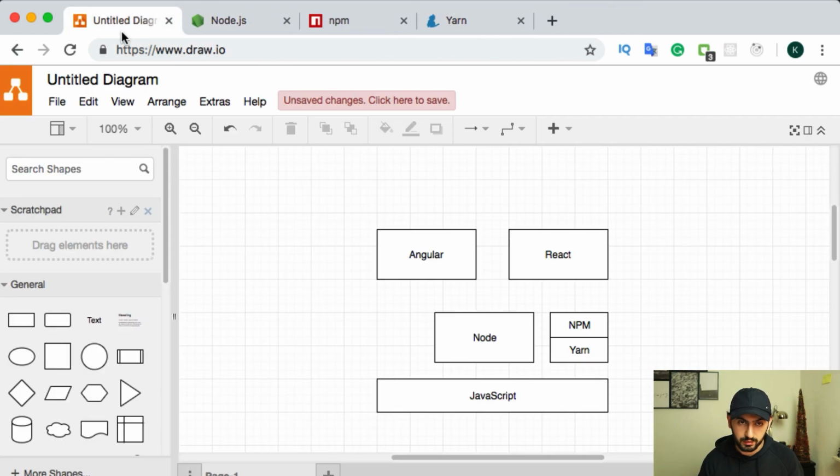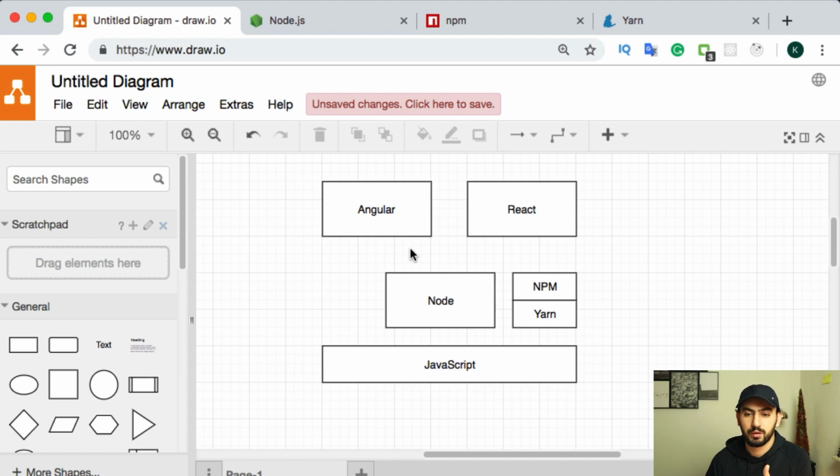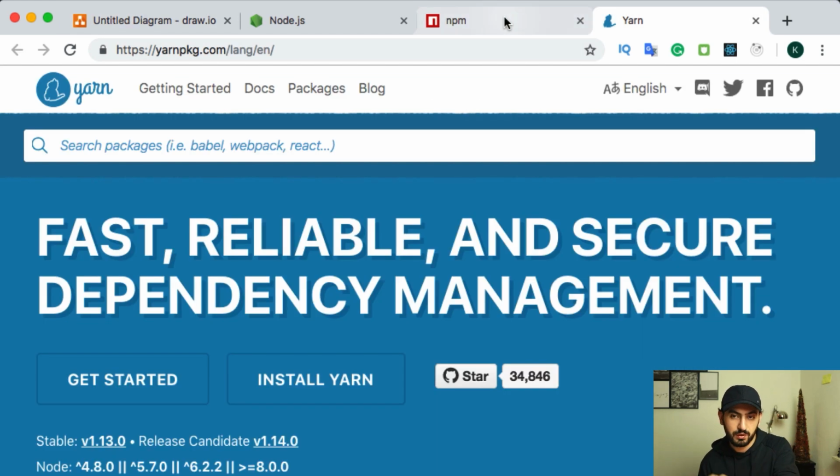Back to our structure, let's make it even bigger. So just to summarize, the short answer to the question is, yes, you can start with Node and JavaScript without knowing Angular and React, because these technologies are the base for Angular and React. And when you start with JavaScript and Node, you will need, for example, NPM or Yarn to install packages, to manage packages within your Node system, Node framework. And for this, you can get information from this website.